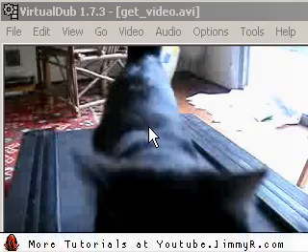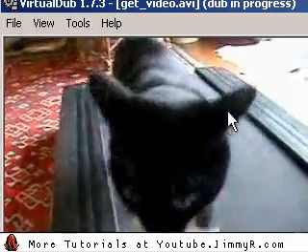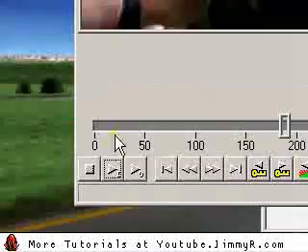In this video, I'll be showing you how to play a video in reverse. For example, here's a kitty. It's walking on a treadmill. What if I wanted to play this video backwards? To do that, it's actually really simple.